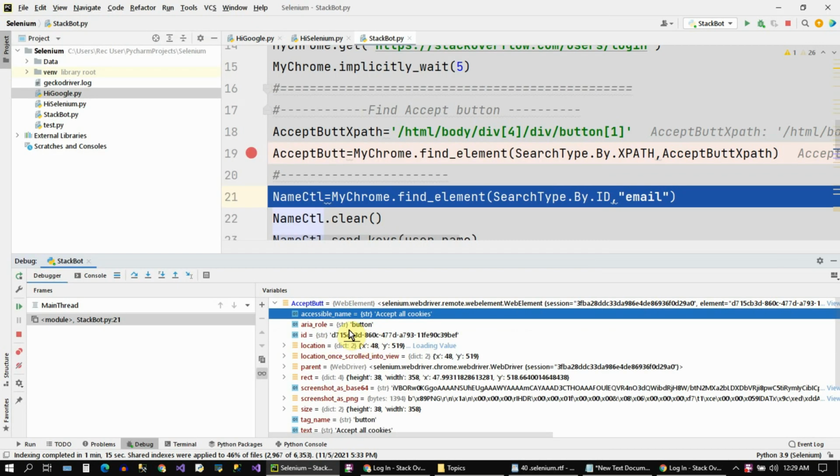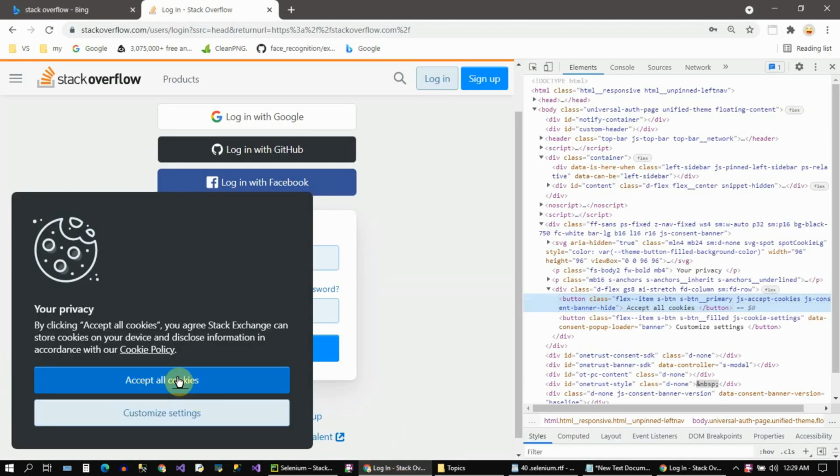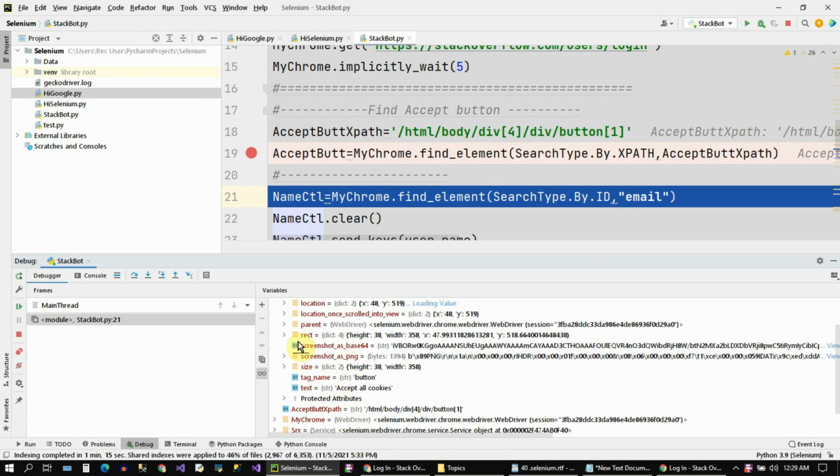If I expand that, this is the ID and also the location, the parent, up to the end. The text is accept all cookies, and if I take a look over here, accept all cookies. Also all the properties of this button are accessible over here. You can see the size and also the rectangle, the parent location, up to the end.